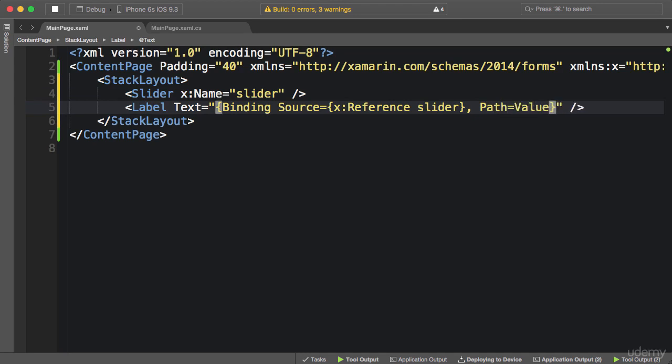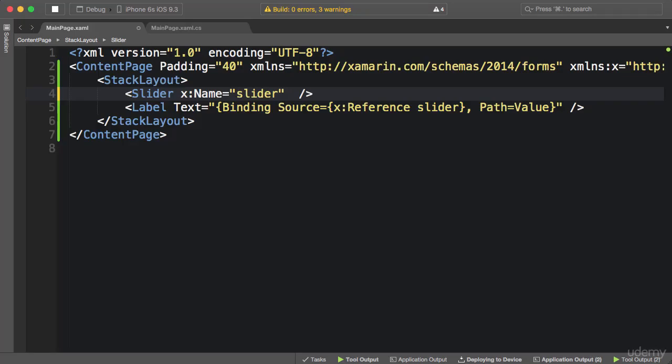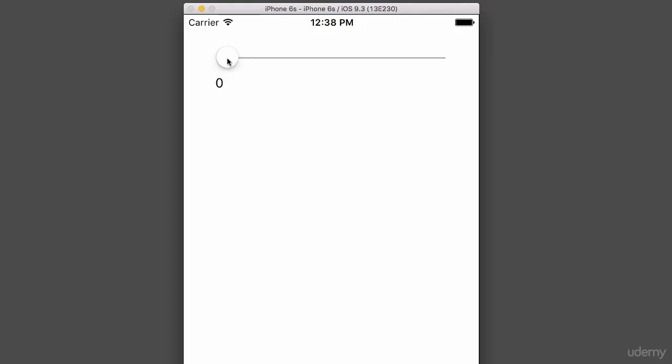Now let's run the application. Now note the current value of the slider. You can see the slider represents a decimal number between 0 and 1. What if you want to change this range? We can use minimum and/or maximum property. So I'm going to set minimum to 0 and maximum to 255. Run the application again. Now we have a slider between 0 and 255.